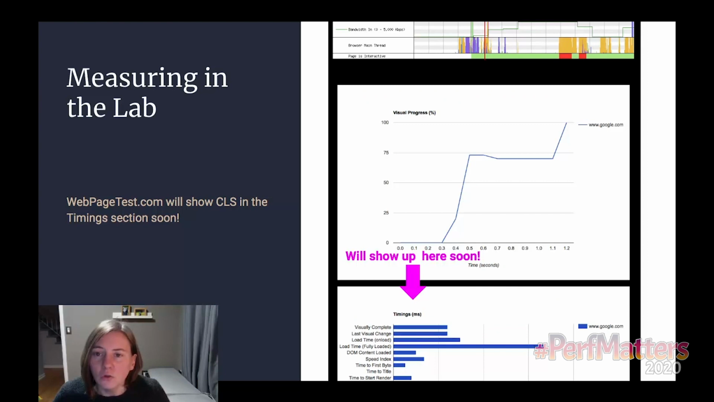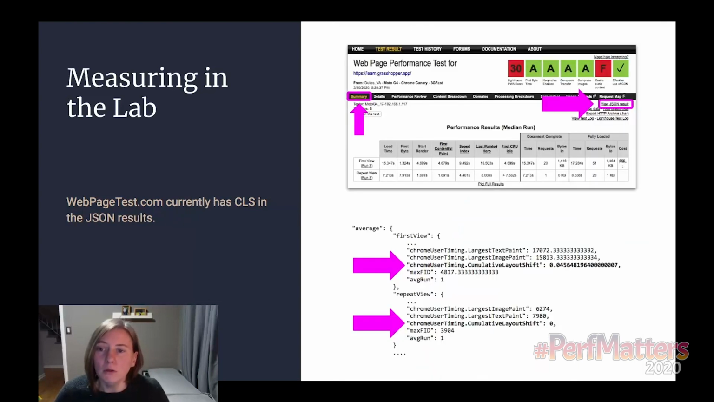Cumulative Layout Shift is also available in Web Page Test. It's going to show up in the timing section for each run really soon. But maybe you're stuck at home and you don't have anything to do and you really want to see your score in Web Page Test right now. It's already available in the raw JSON as Chrome user timing.cumulative layout shift. Here's a screenshot of a web page test run. You can get to it by clicking View JSON Result from the main Summary tab. If you run automated tests using Web Page Test, you can parse this JSON for the Cumulative Layout Shift as well.